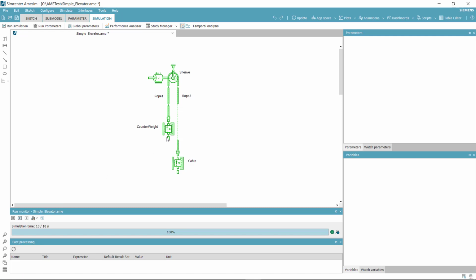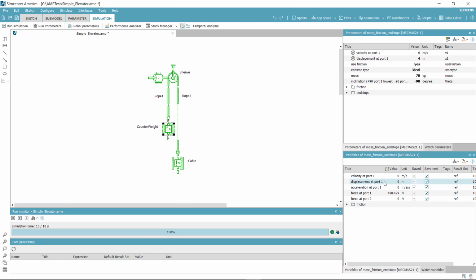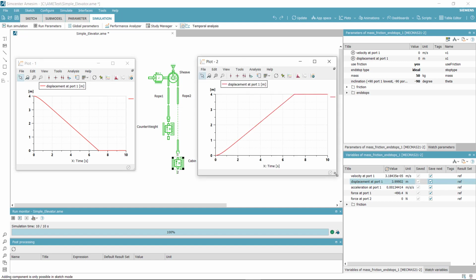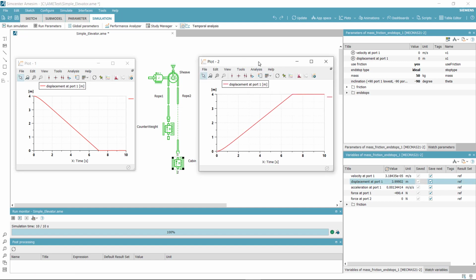Click on the counterweight mass. In Variables window, drag and drop the displacement at port 1 into the sketch. Click on the cabin mass. Drag and drop the displacement at port 1 into the sketch.